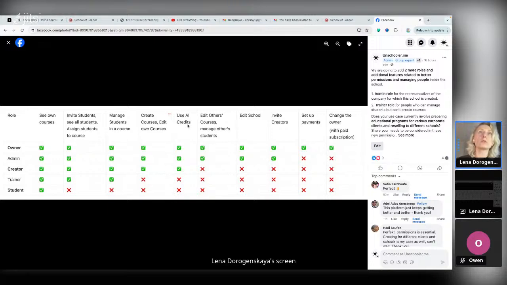Also, they can use AI credits. However, and this is really painful for some cases, they cannot edit courses of other people. They cannot edit your courses or courses of other creators. Moreover, they will not see courses in draft. If they were not published, these courses will not be displayed on the school page. That is why creators will not have access to these courses. They cannot edit the school, cannot edit the custom domain and other things.